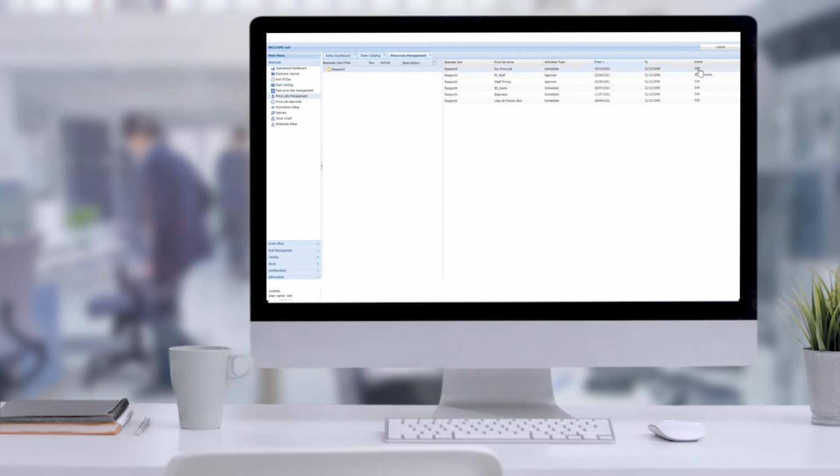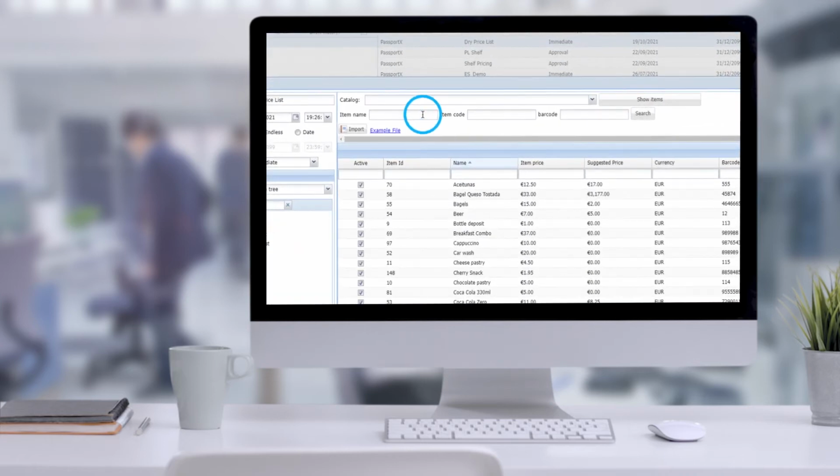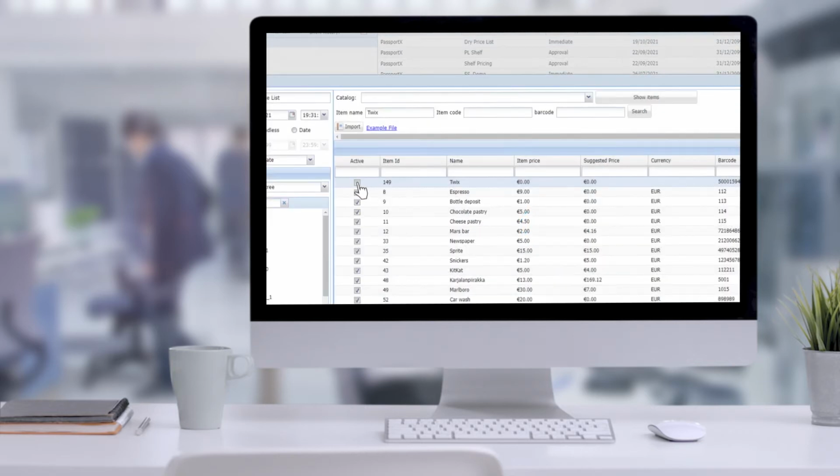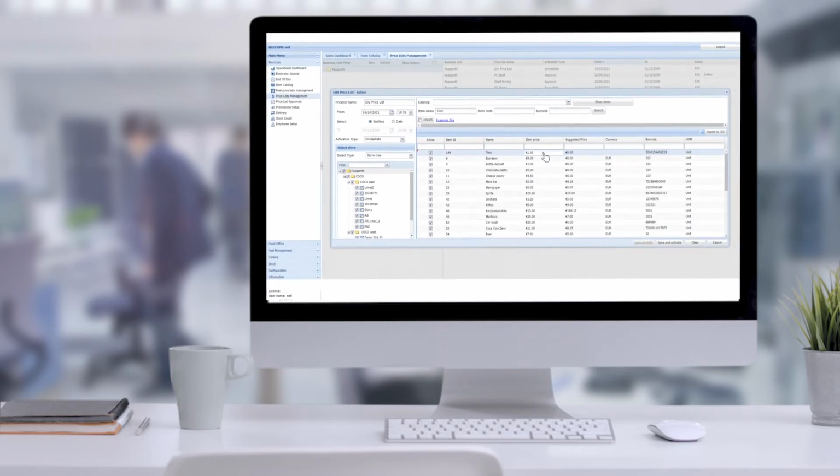From the main menu, under Shortcuts, select Price Lists Management. Click Edit to open the active price list. Search for the new item by its name, code, or barcode. Select the active checkbox. Enter the item price. Click Save and Activate, and click Yes to confirm.